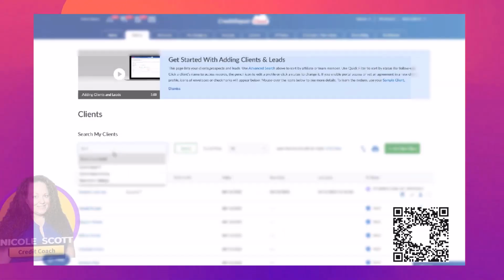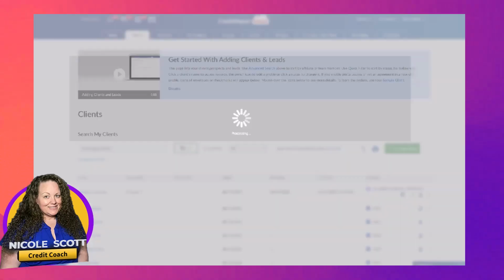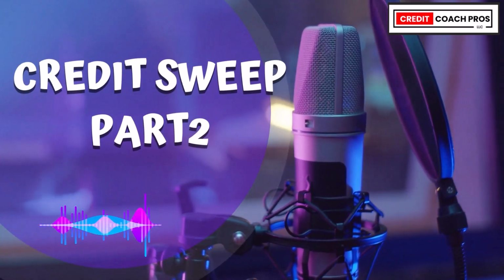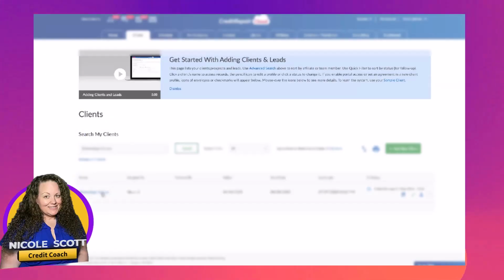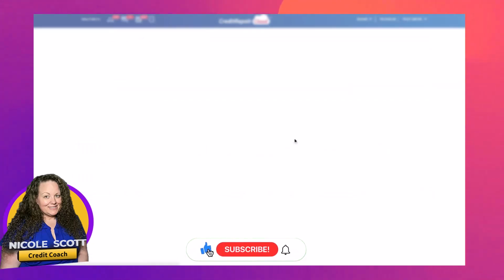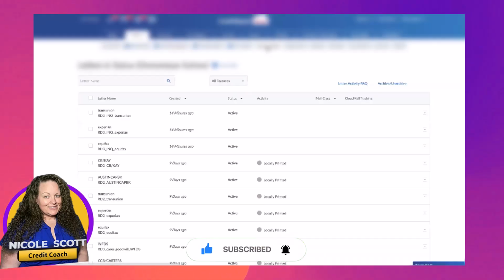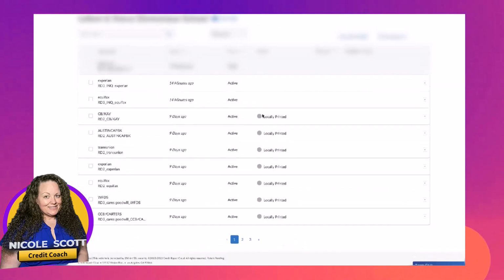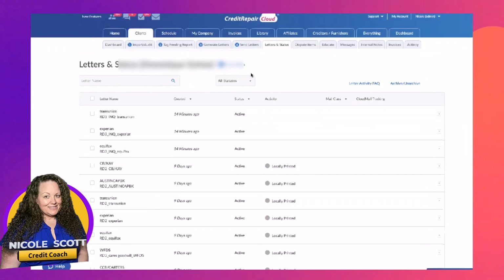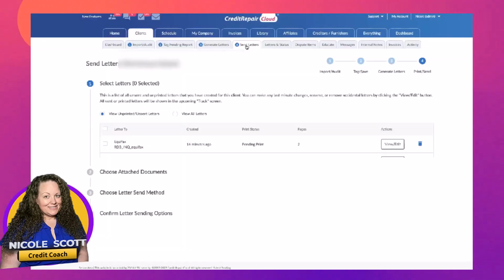Okay, so we just refreshed everything because it looks like we kind of got a little frozen. So we're just going to go back into the client's file and we're going to send off those letters that we just generated. Hopefully they saved. We can go into letters and statuses tab and we can see if those letters saved. I don't think that they did. So let's take a look.